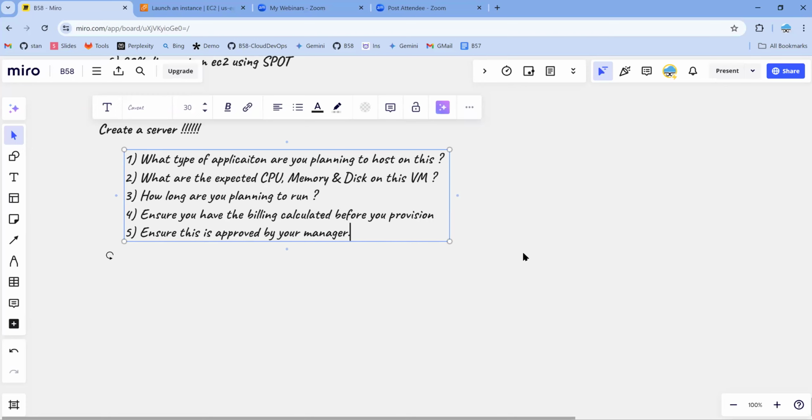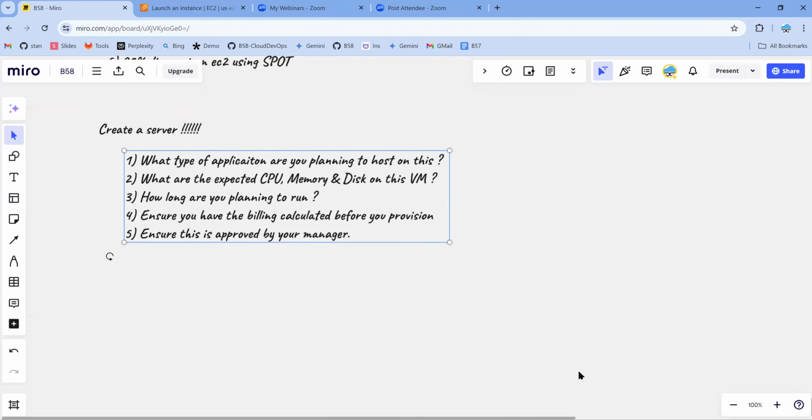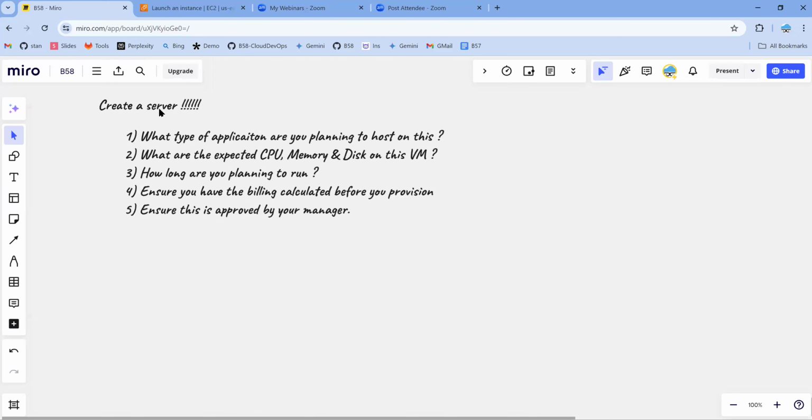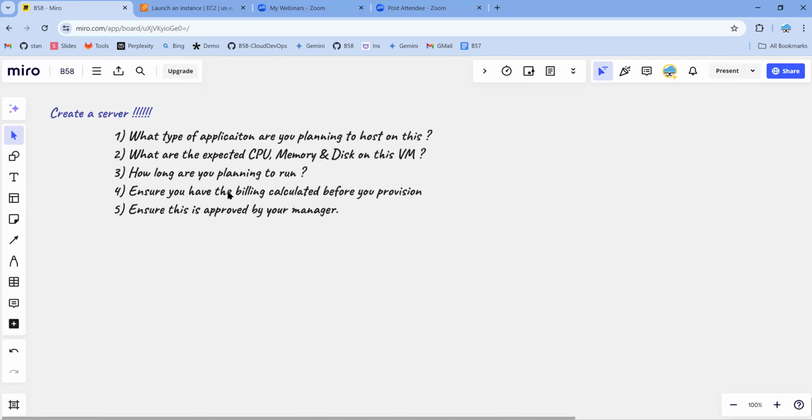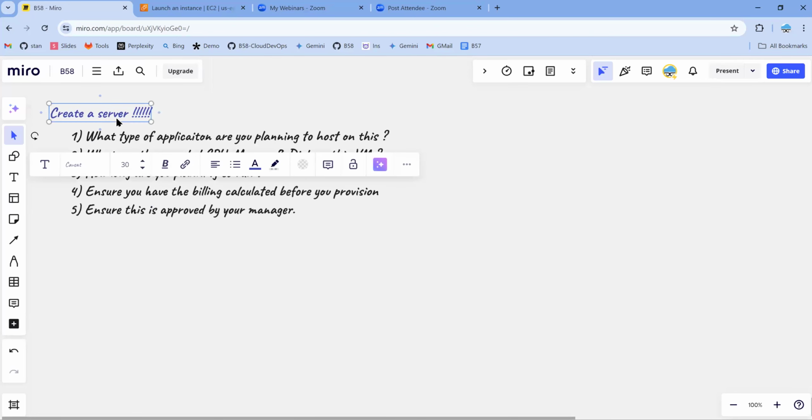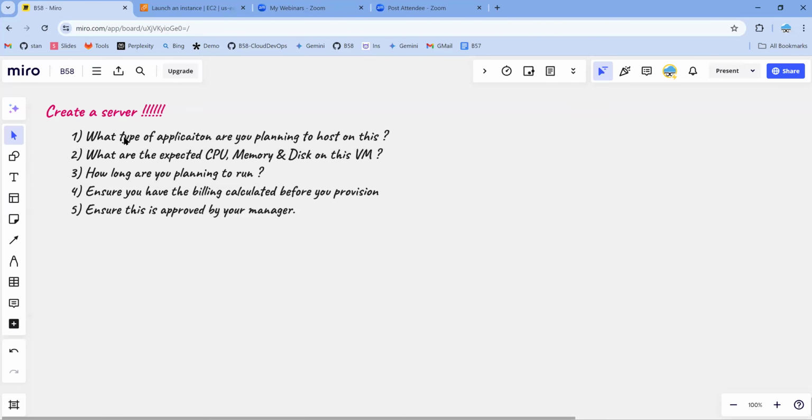Typically everyone says, hey, create a server means go ahead to the console and do it, but that's not how it works. These are the things that need to be considered before you make a decision. These are all the things that come into the picture. If you look at this, what type of application are you running? How does it matter, Manoj?